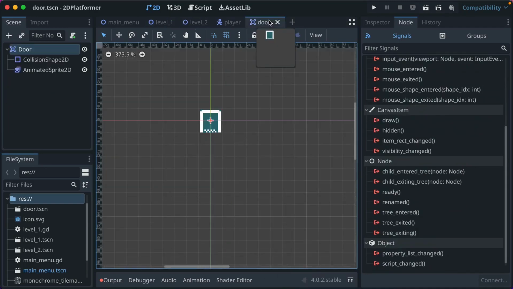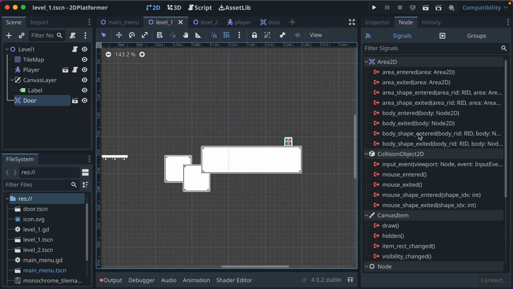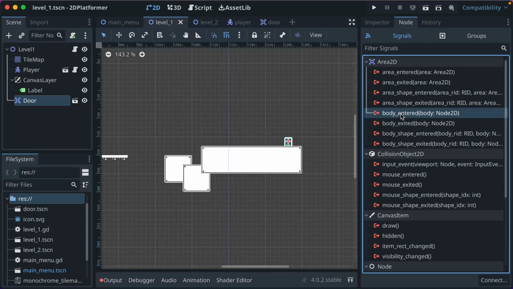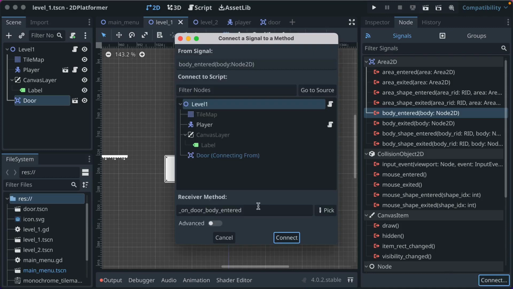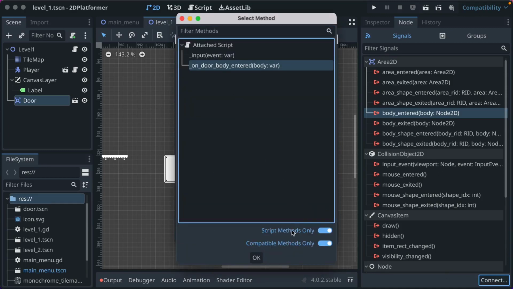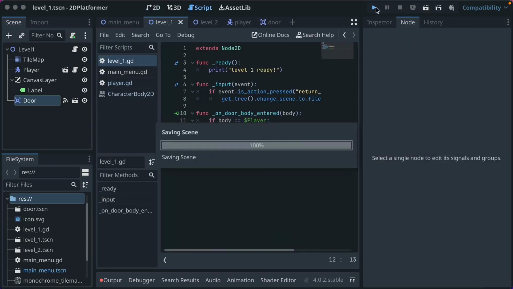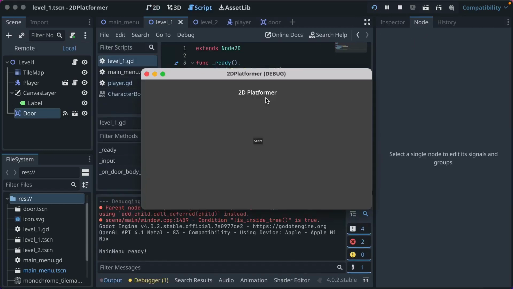Let's go ahead and notice a couple things. When we click into door here, our signal's not connected. And in our level 1, we lost our signal connection. And that's okay. It's because we converted to a scene. So just click connect again, and you can actually pick an existing function in our script because we already coded it. So you can just go in here, select it, and connect it. And now it should be working right again.